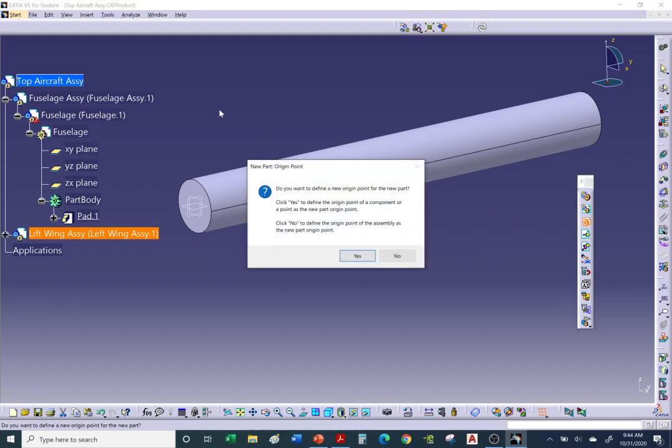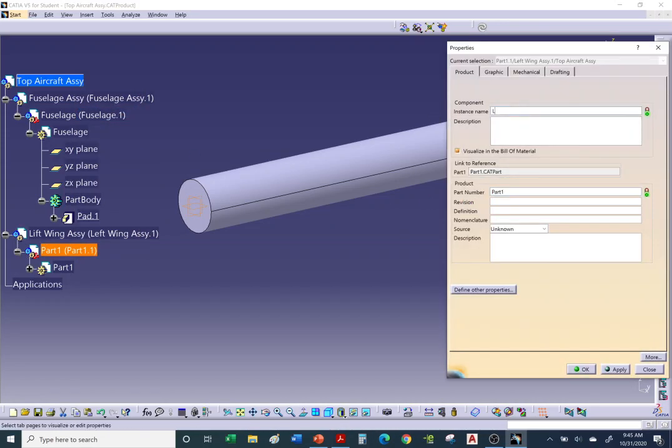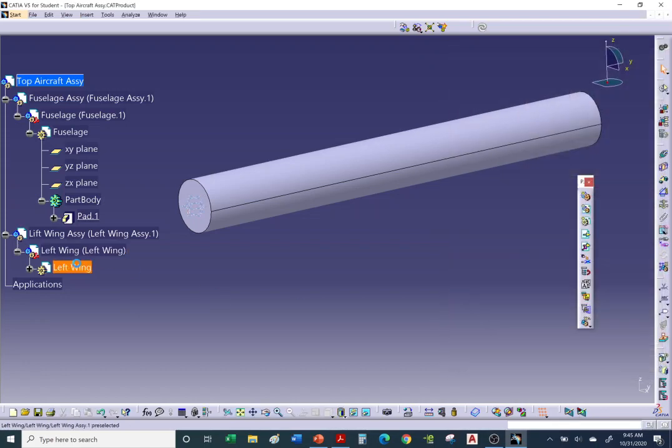Now it's asking me, do I want to locate this? Do I want to move it? Nope, I'm just going to let it drop with respect to the aircraft coordinates. So hit the plus, and there's my new part. I'm going to call this the left wing. Properties. Call it the left wing. And OK.